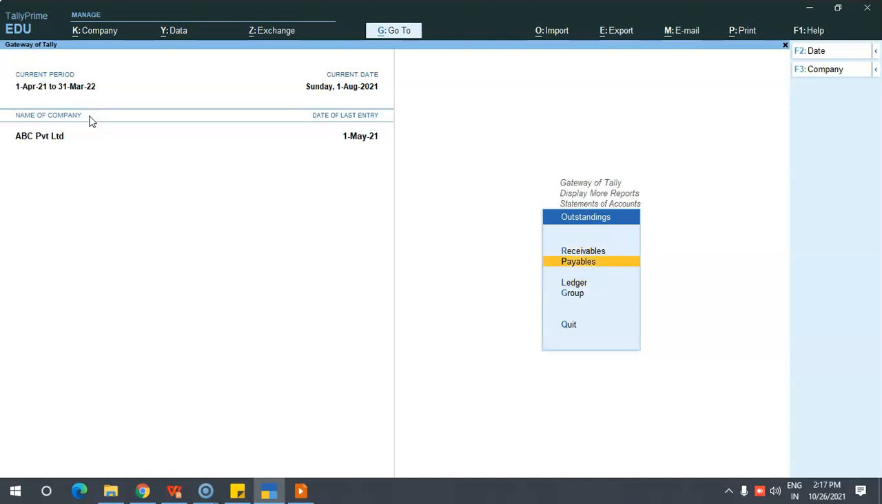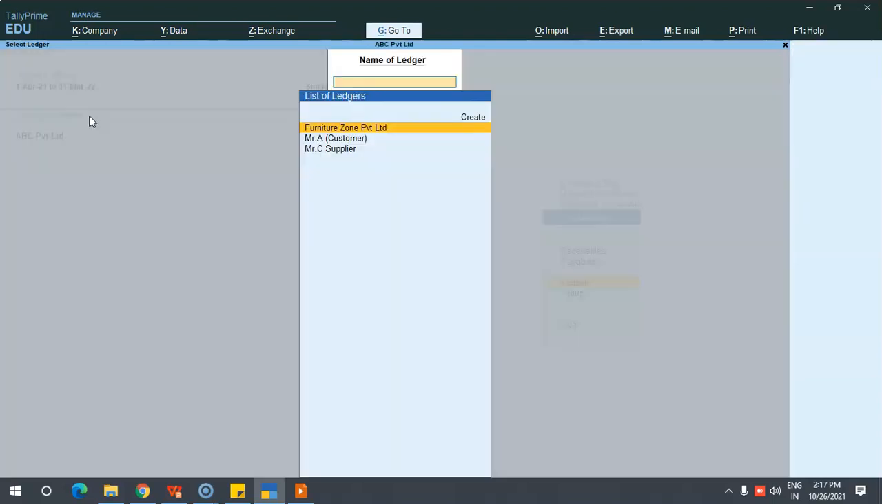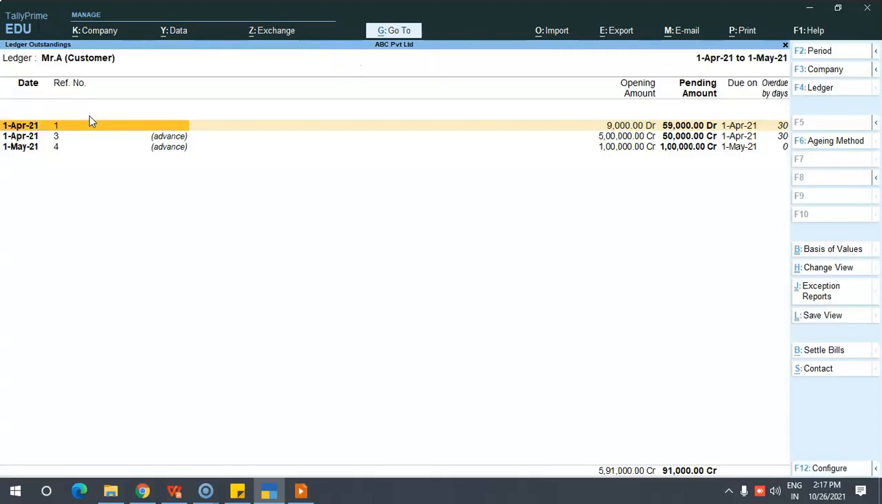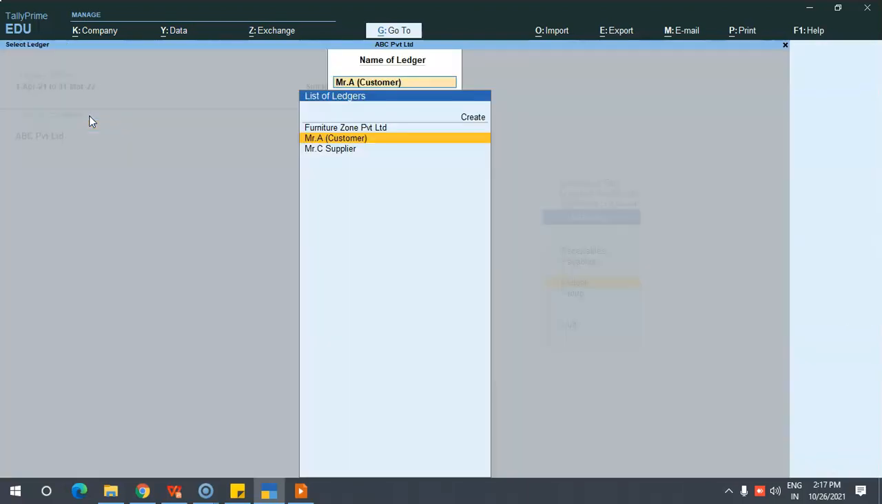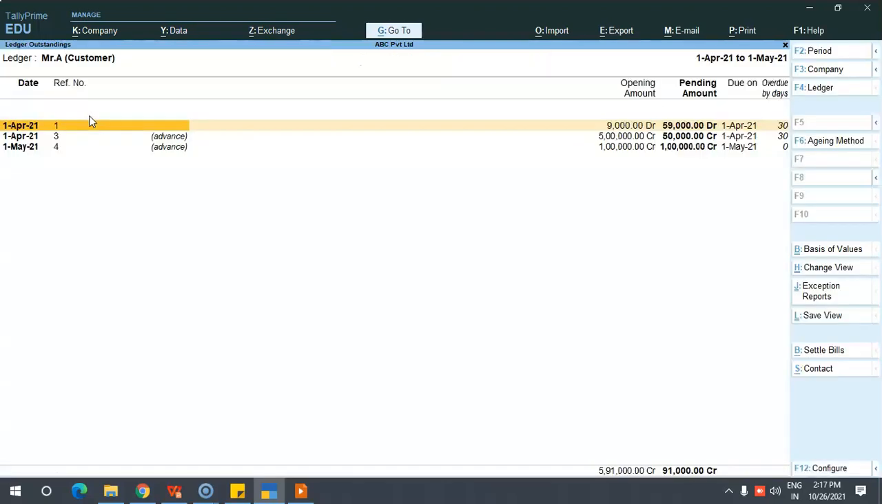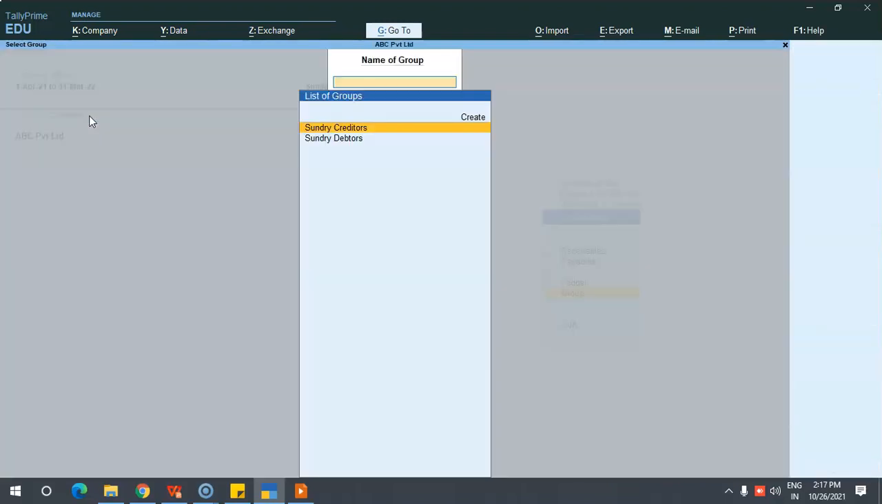This is the total receivables, this is total payables. Related to ledger wise receivables and payables, you can take the status over here. If I want to view the amount yet to be received from the customer, I can select ledger wise and take the report. And group wise details.